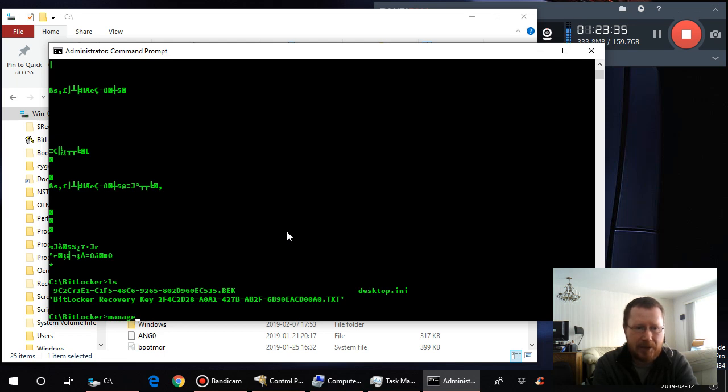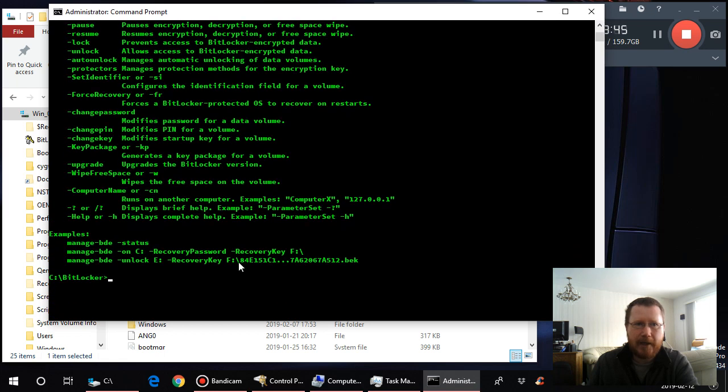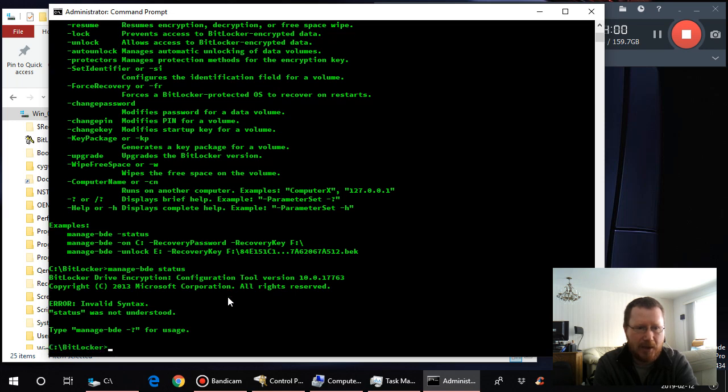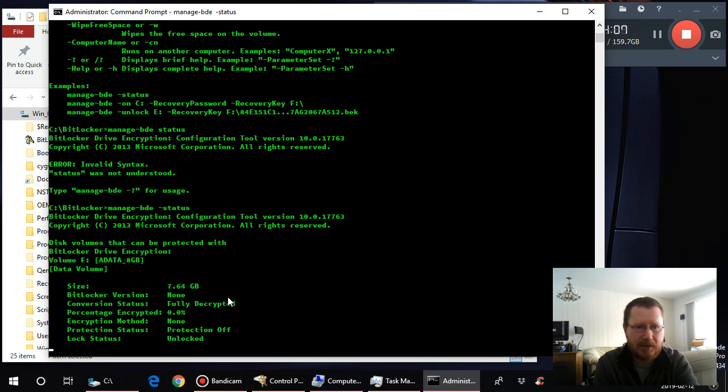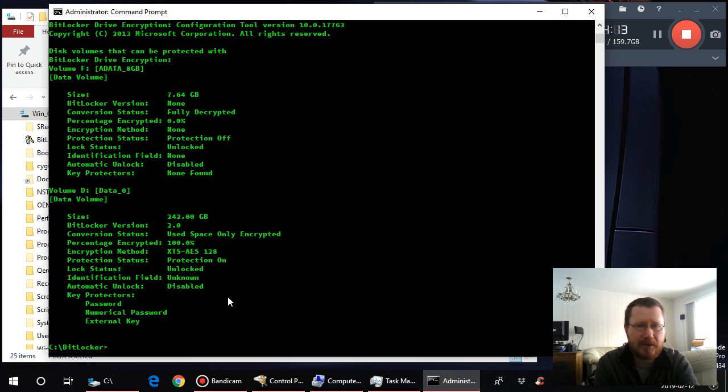And if we do manage-bde /?, which is the way to get help on any command in Windows, you can see that we get a lot of options, and here in examples it gives us the status. Oh, it needs to be -status. And so it says disk volumes that can be protected with BitLocker drive. So it tells us that we can BitLocker the flash drive, and then the volume D drive is BitLocked.